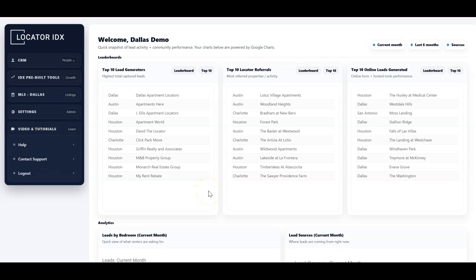Hi, and welcome back. In this video, I'm going to show you how to use an inexpensive GoDaddy domain to create a small space online to promote your apartment locating business.